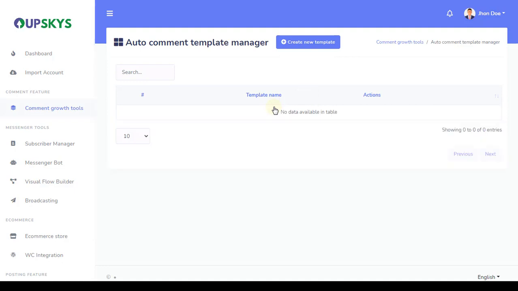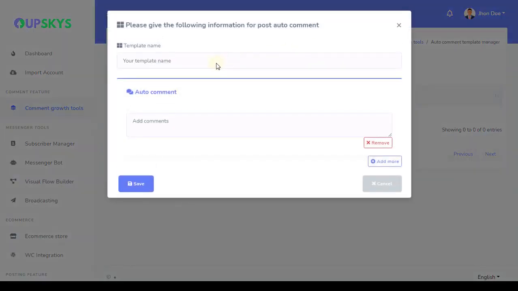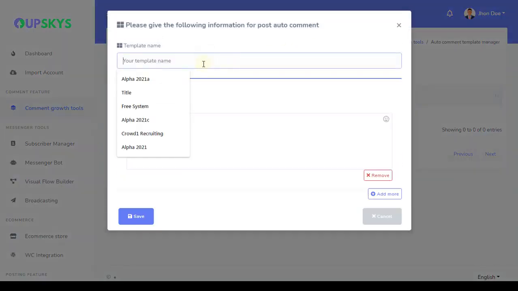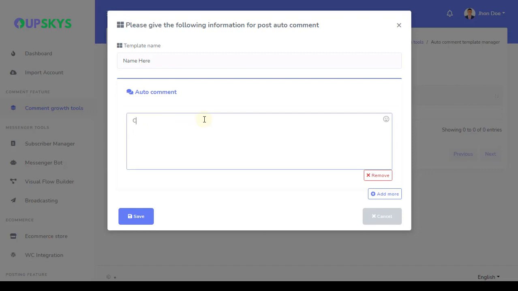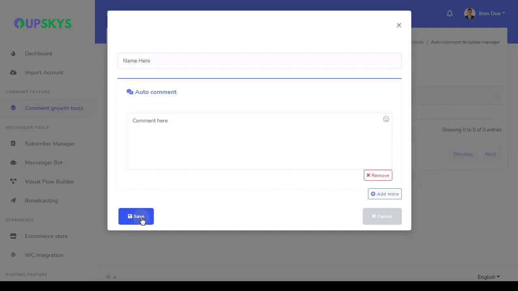After the Auto Comment Template Manager page loads, click on Create New Template button at the top of the page. You will see a pop-up box that asks for the template name and the auto comment. You can insert multiple comments by clicking on Add More button at the bottom right. After inserting the information it asks, click on the Save button to successfully save the data.